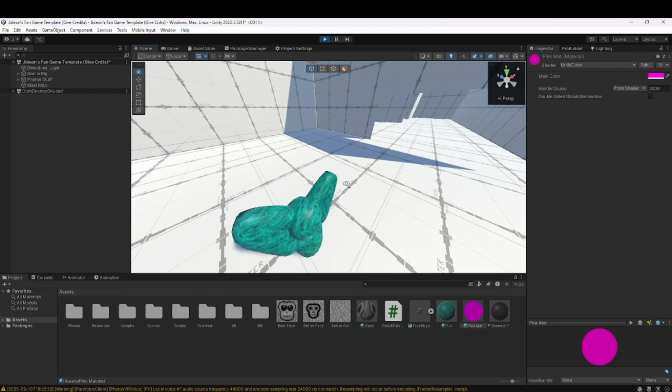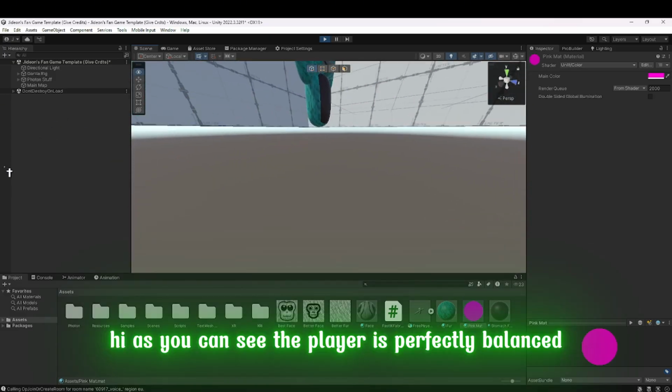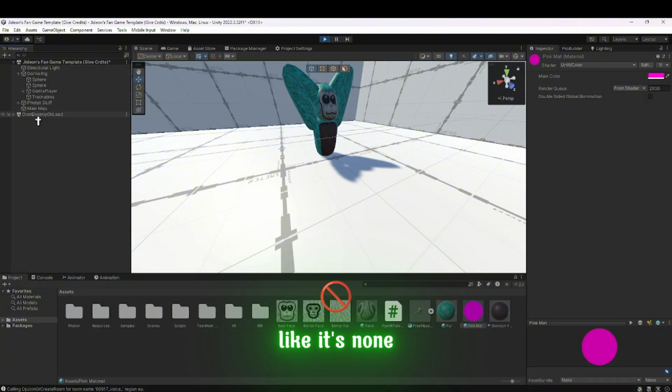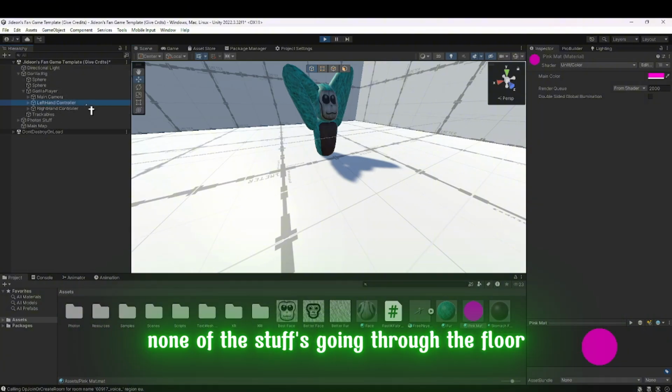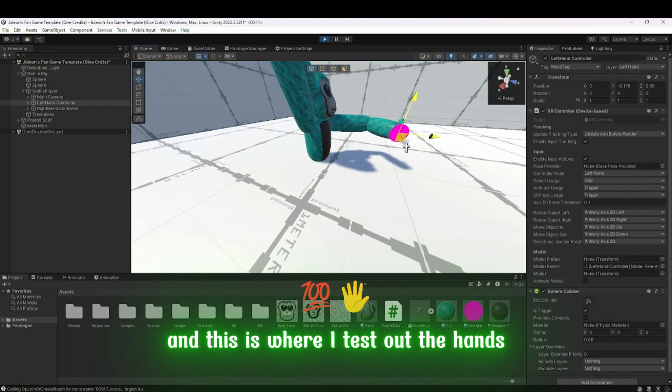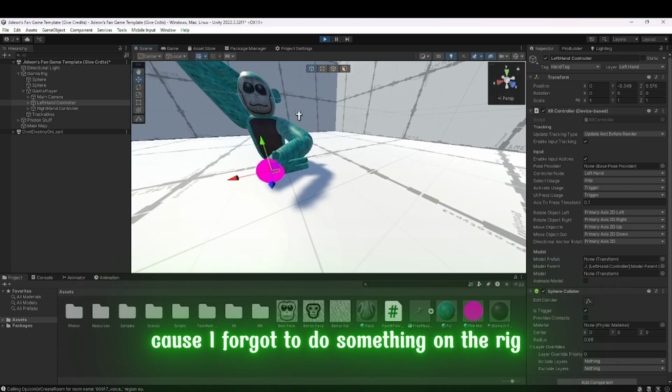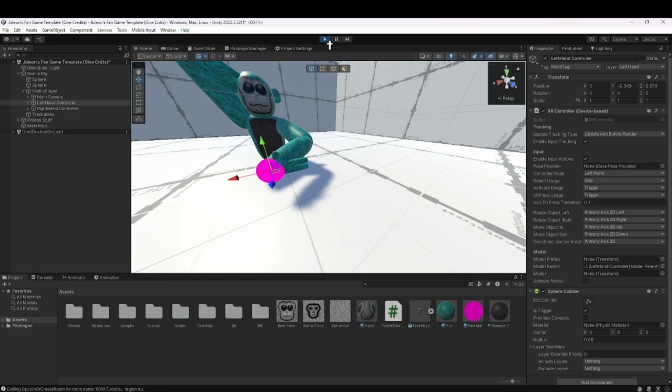As you can see, the player is perfectly balanced, none of the stuff's going through the floor. And this is where I test out the hands, and as you can see the hands are really weird because they're inverted, because I forgot to do something on the rig, which I will do now.